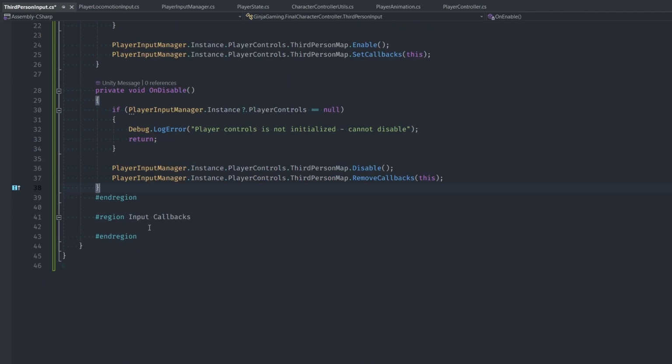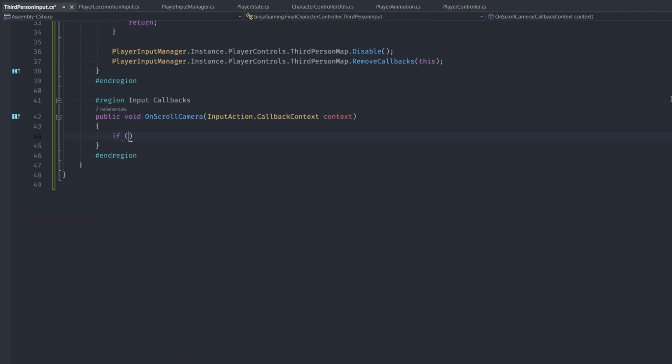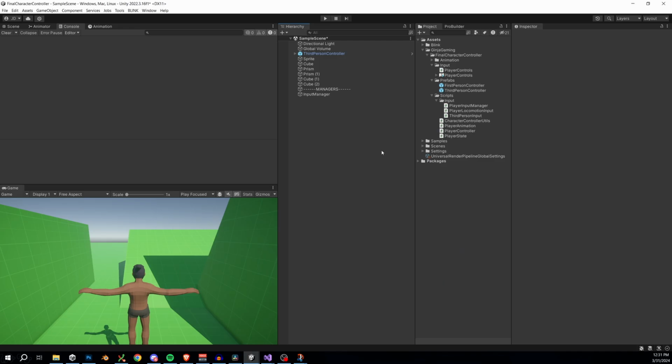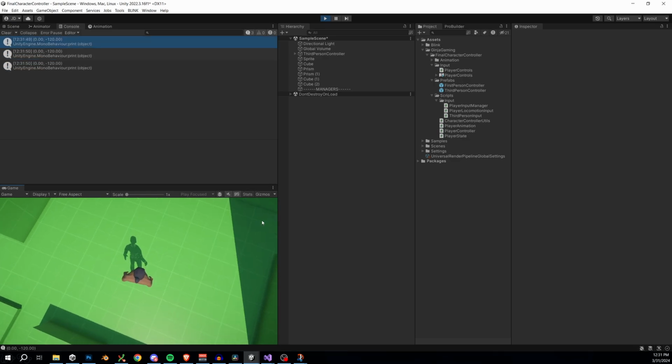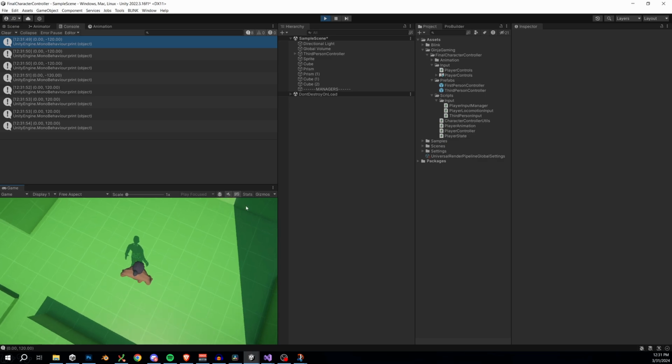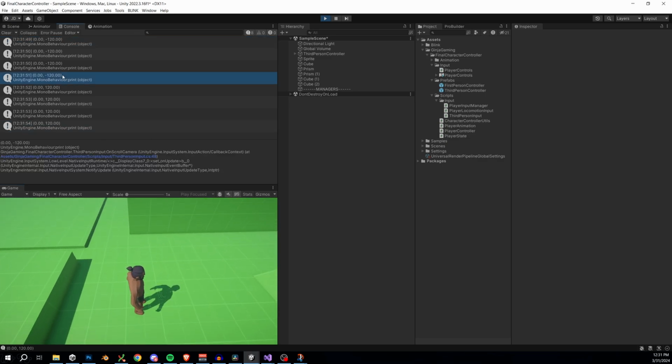So we only want to change our zoom if we've performed an action, otherwise we return. Then to get our scroll input, we just need to set it equal to the context.readValue Vector2. Let's print out this value to see what we get. All right, in play mode, when I scroll, we either get this positive 120 or negative 120, depending on which direction I'm scrolling. I find it easier to just work with a normalized value here, so let's head back into the script and make some small adjustments.